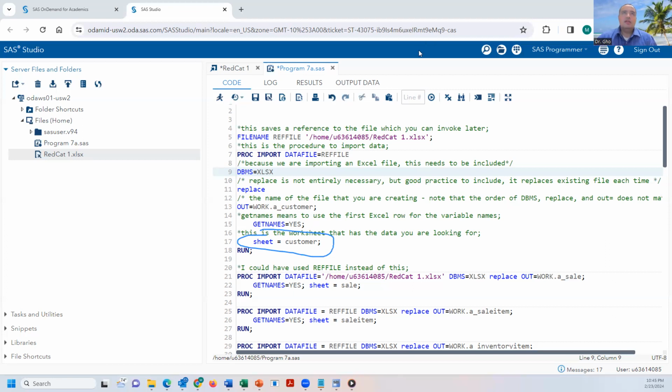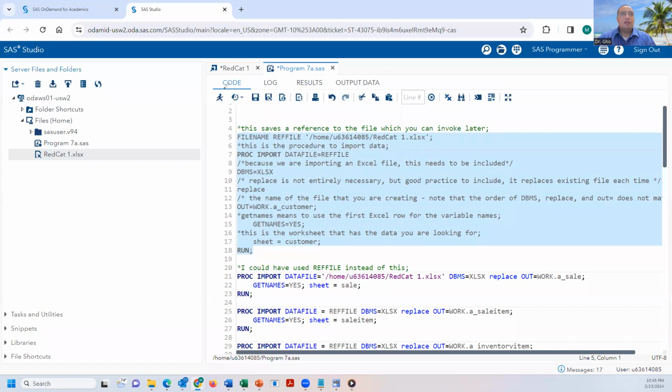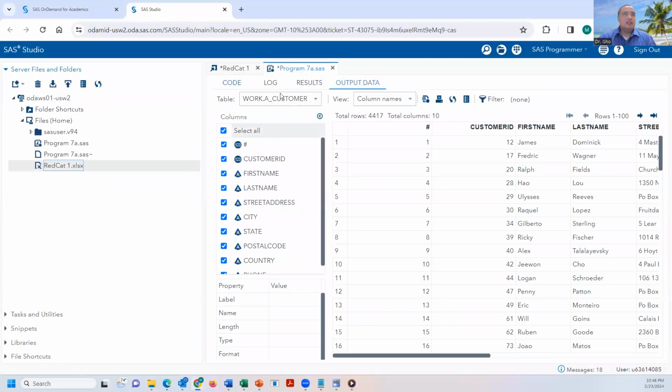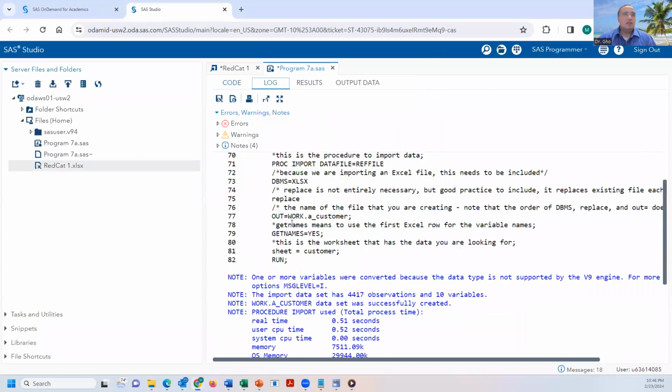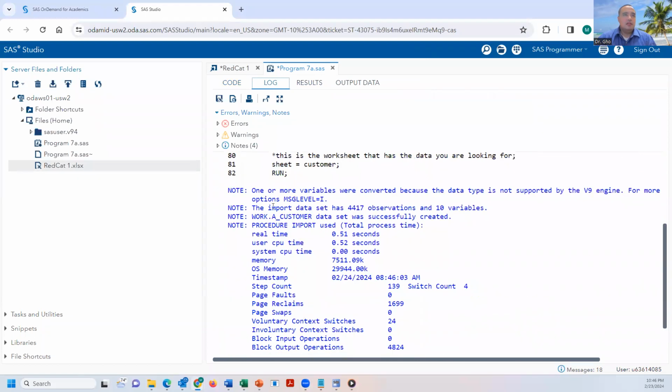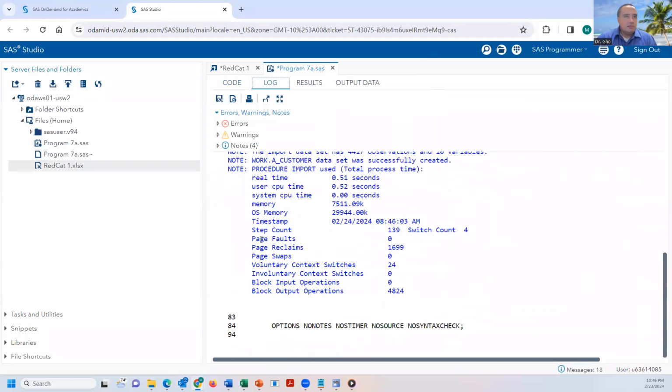So if I run this, I can select just the code I want to run, and I can hit either F3, or I can come up here and hit this little running man, and that will run all of this. So I'll run that. I can check the log. The log says I pulled it in and gave me some information, how long it took to run and how much memory it took. So it was 4,800 input operations.